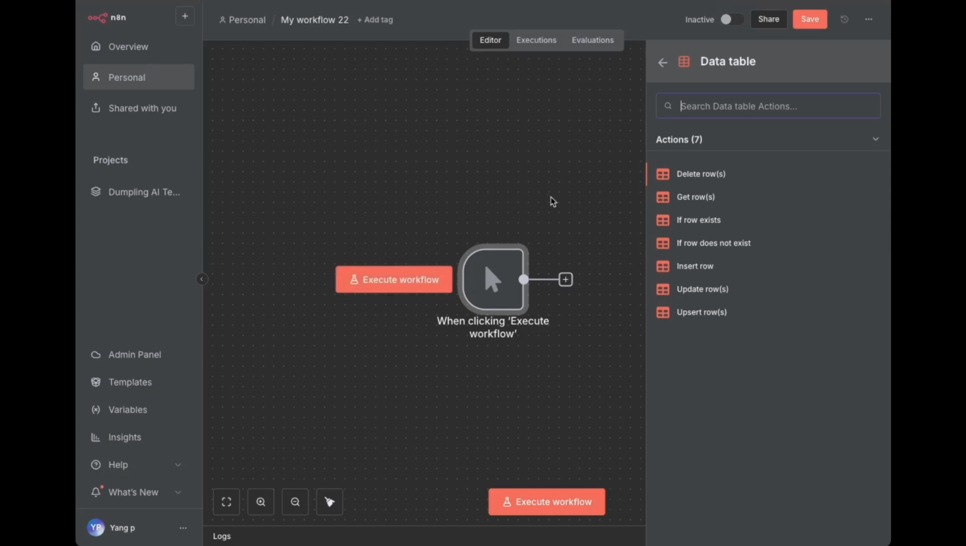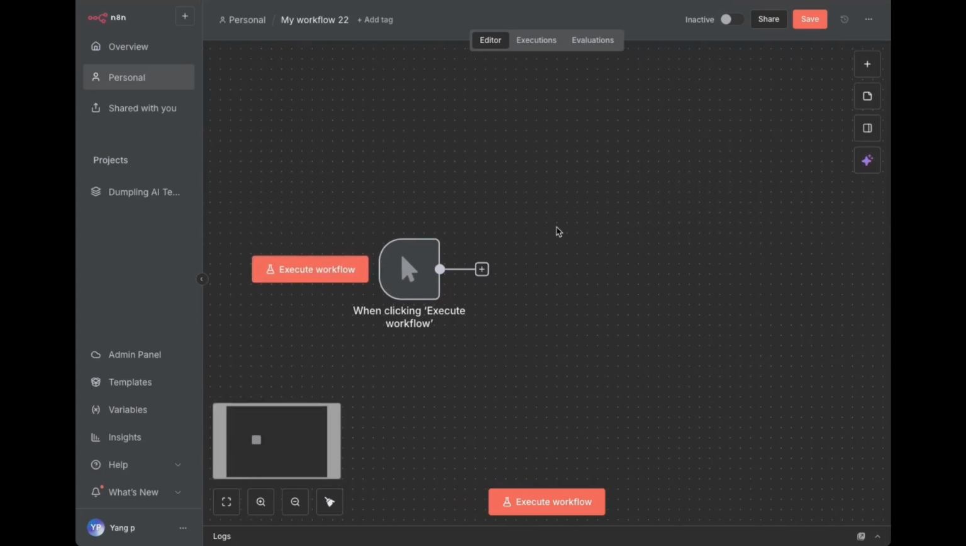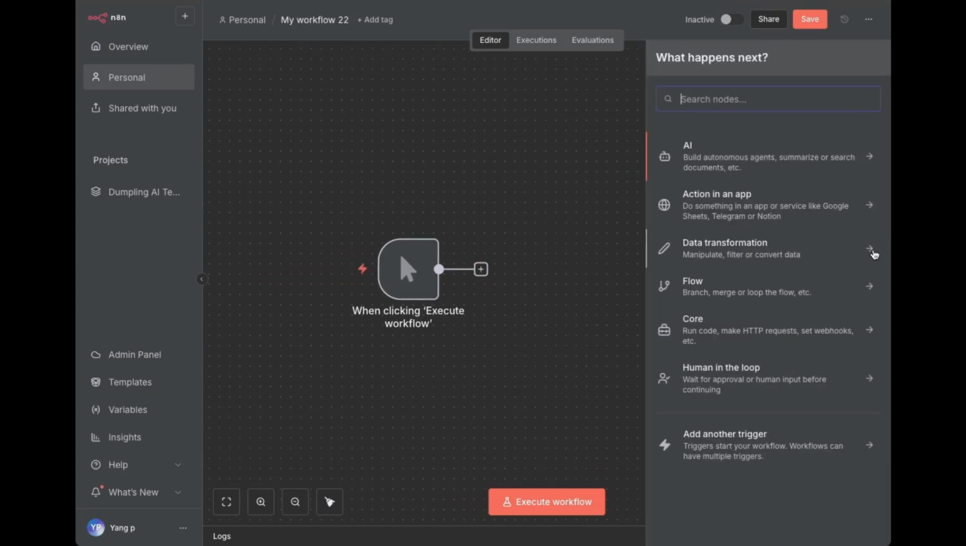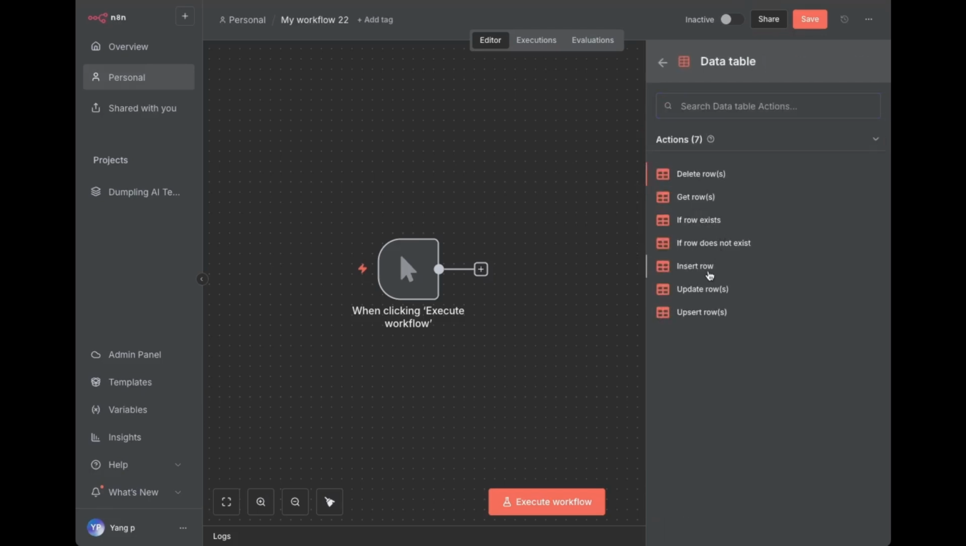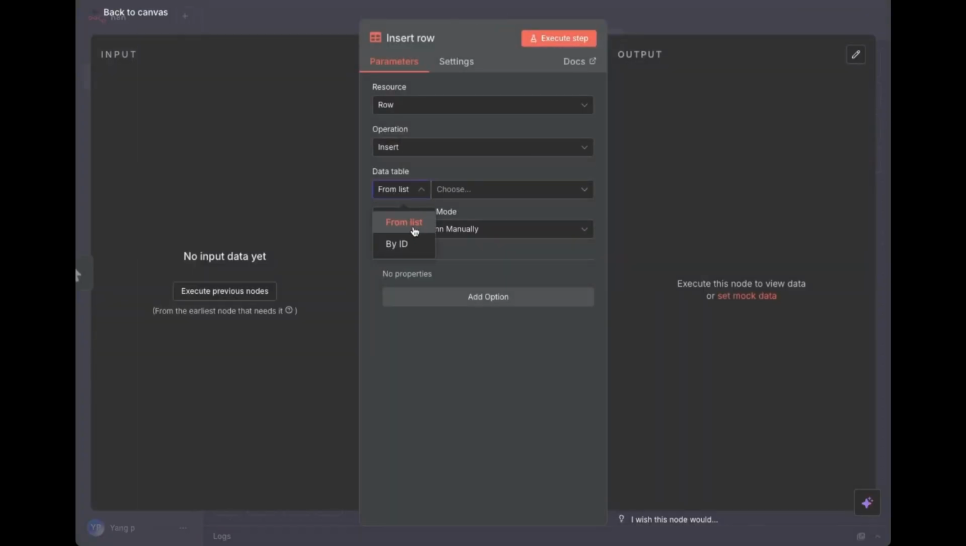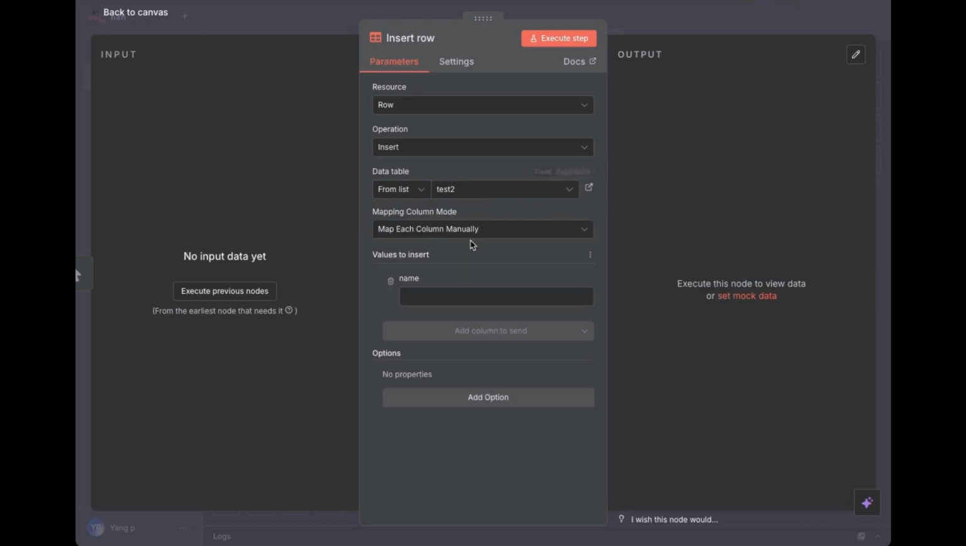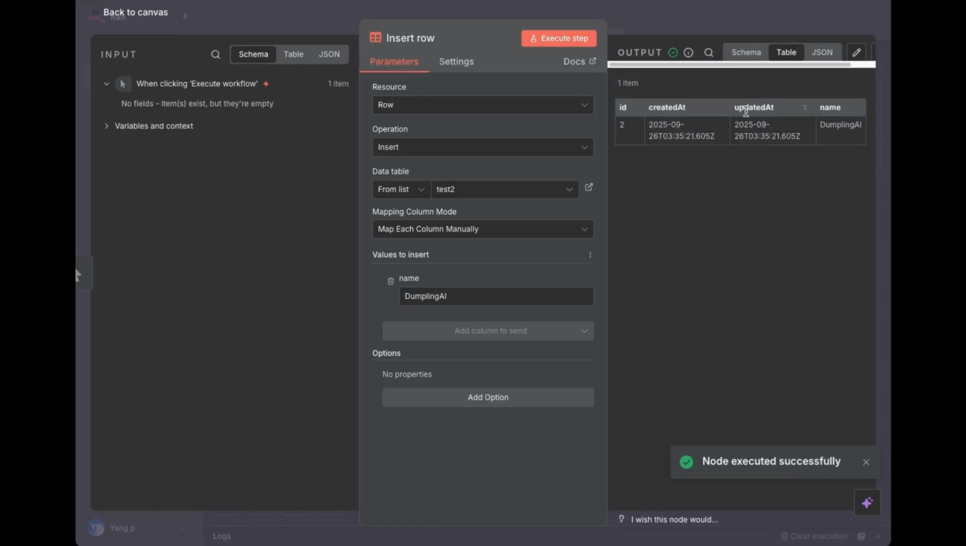Now, how do we actually use this, right? So let's do something super simple first. Let's say I just want to write into a data table. So I'll just type in data table again, and we will just insert a row, right? From my data table, I only have two, so I'm just going to choose the one I just made, and I'm going to put in dumpling AI, right? If I execute this step, it should add a new row to the data table, right?